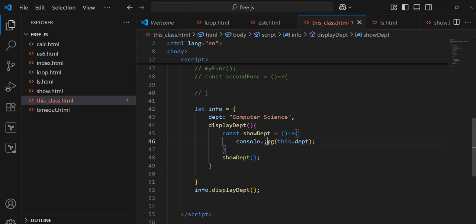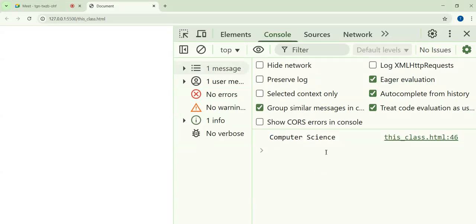What will this give us? Computer science. Okay, can you explain why it will give us computer science? Because the value of the parent function is the value of the inner function, of the arrow function. Okay, the value of this inside the parent function is also the value of this inside the inner function. The value of this inside this method is the value of this inside this function. And for that reason, since this is info inside this method, this also refers to info. That's why we have computer science.